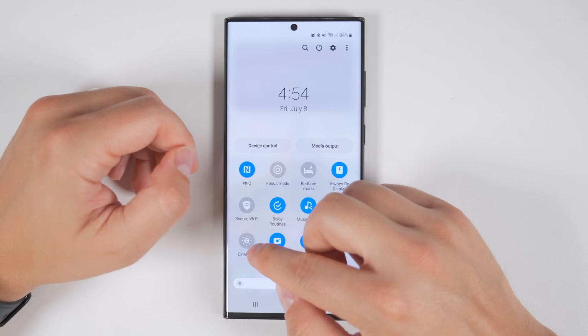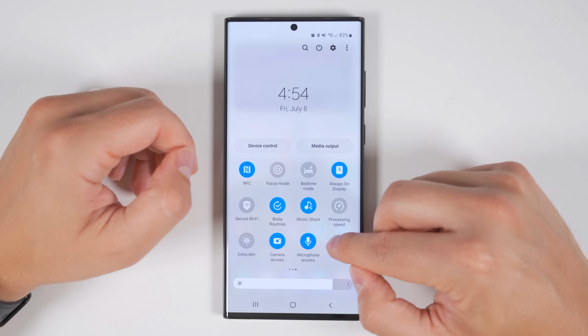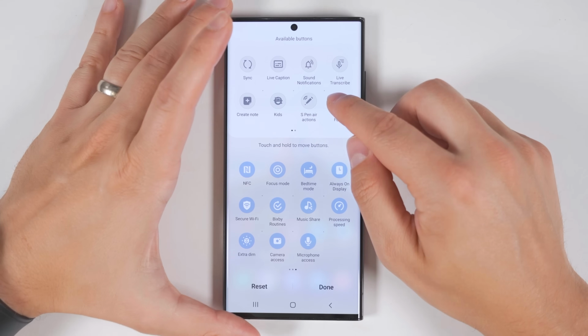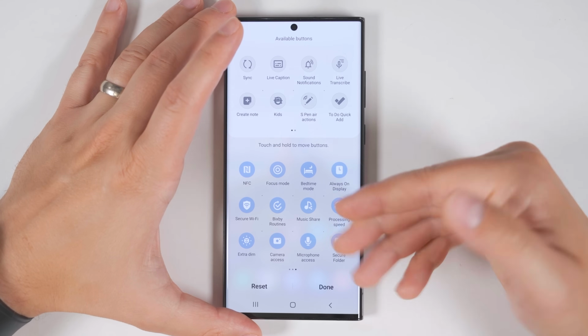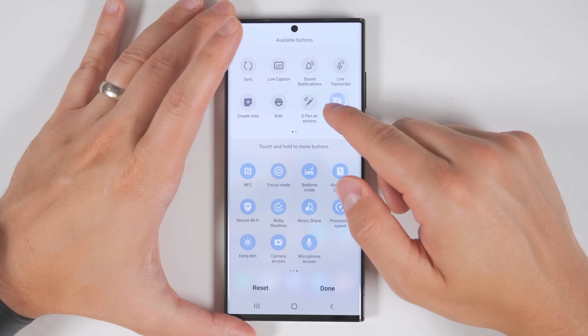And if for some reason you don't see the toggle here, scroll all the way to the end and you'll see a little plus icon. If you tap that, it'll show you all of the toggles you have available. Then you can just long press the toggle and drag it to where you want it. And if there's toggles you don't want to use, you can go ahead and just drag those up here to keep them out of the way.